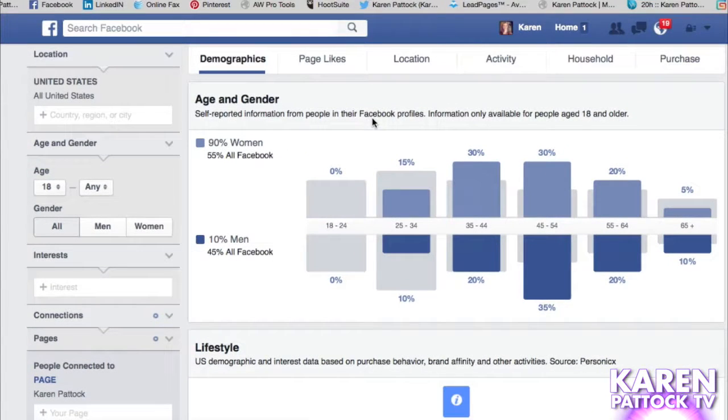So I know of my 11,000-ish likes on my Facebook page that 90% of them are women and 10% of them are men. Okay, that's pretty important. So when I'm doing my marketing, I'm having conversations with basically women. So I would need to speak from that perspective. I also can see that the majority of my audience here, actually 60% of my audience, is between the age of 35 and 54. Very telling on where they are in their lifespan, right?